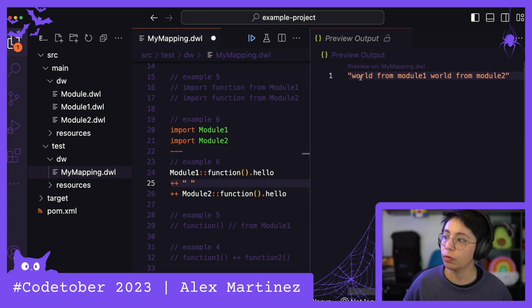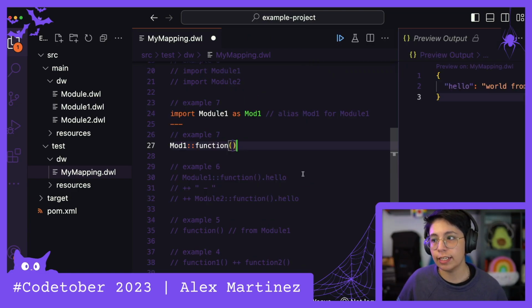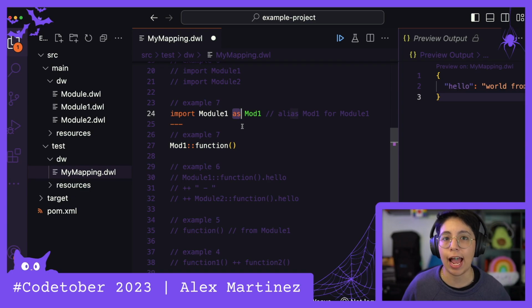So we end up with world from module 1, world from module 2. You know what? Let me put here a dash so we can see this better. World from module 1, world from module 2. Now, another way to fix the issue that we had before is to use aliases. Well, what I mean with that is using the keyword as.